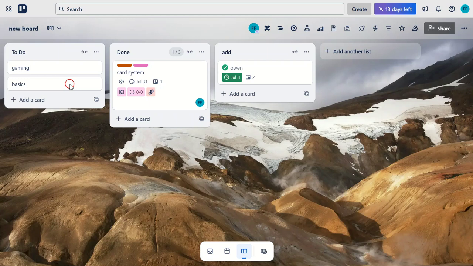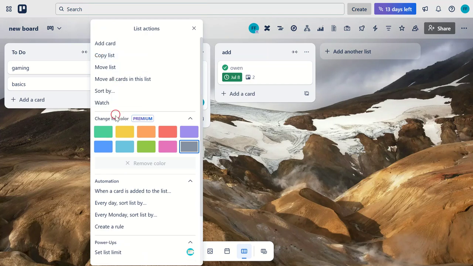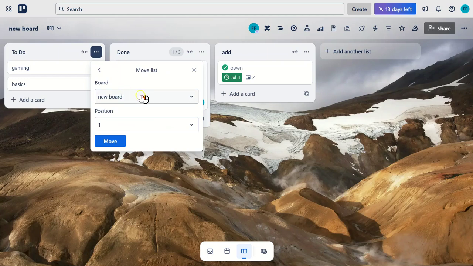Next up, let's talk about moving multiple cards at once. To do this, click on the three dots in the top right corner of the list, then select Move All Cards in this list. Choose the destination list, and voila! This helps us because, in larger projects, you may need to move bunches of cards at once.